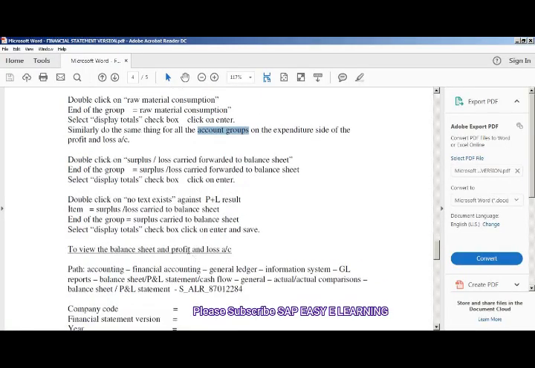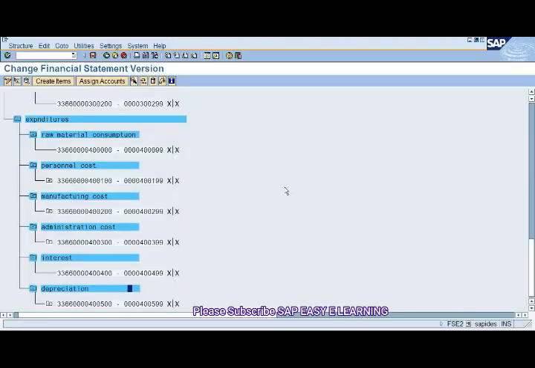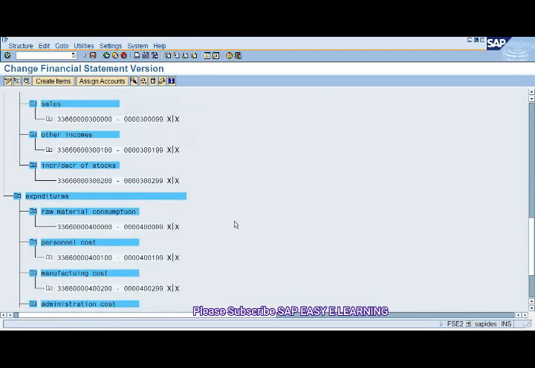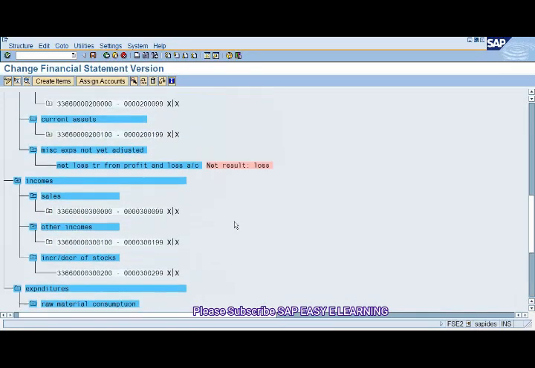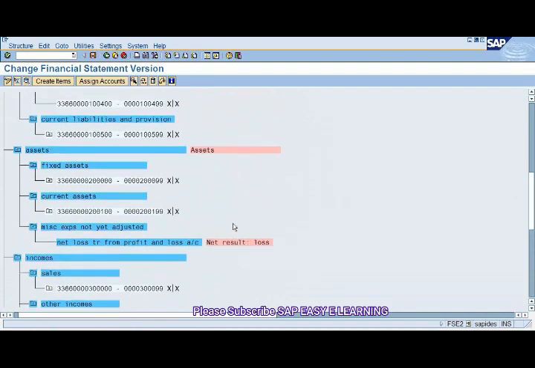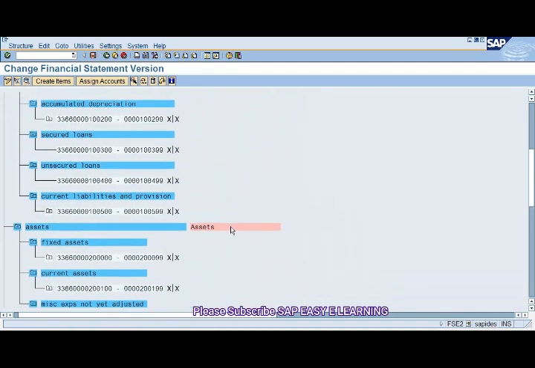Now, double click on surplus or loss carried to balance sheet. Go to the top of the page. Go to the top of the screen.